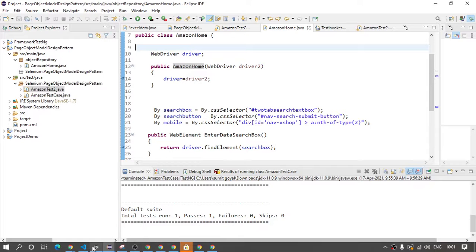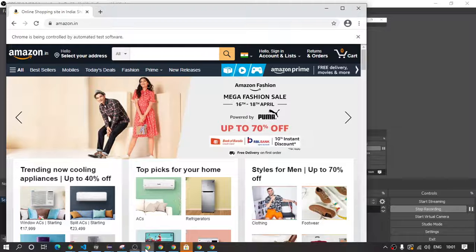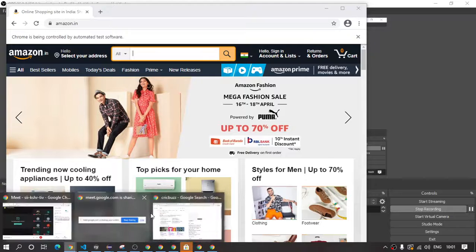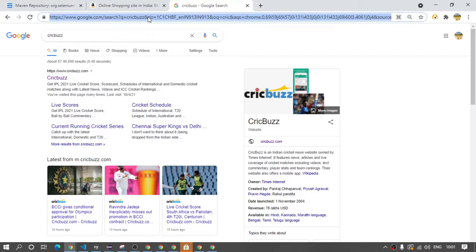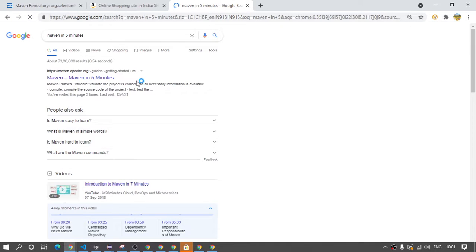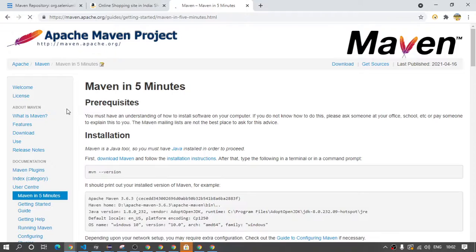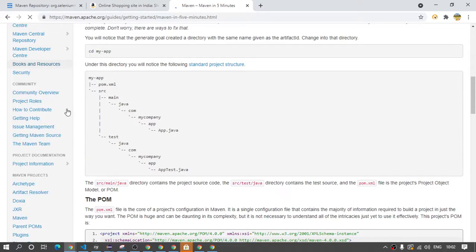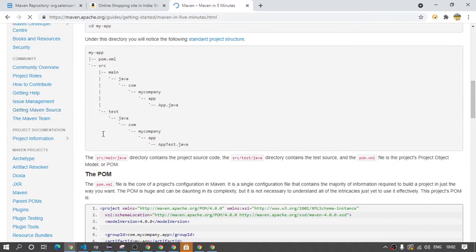See, if you come to the Maven official website, you can also provide page objects in your source test Java, but we will mainly use source test Java to write our test cases. So if you come down, there is one given. I hope it is written. So you can see they have provided some data like this. Here they are saying in the test Java folder, provide all the test cases. So they have not written.